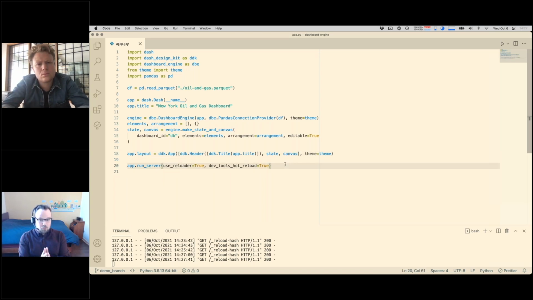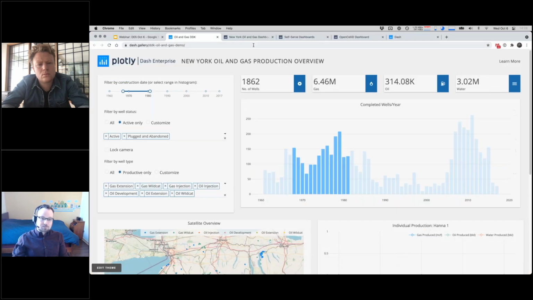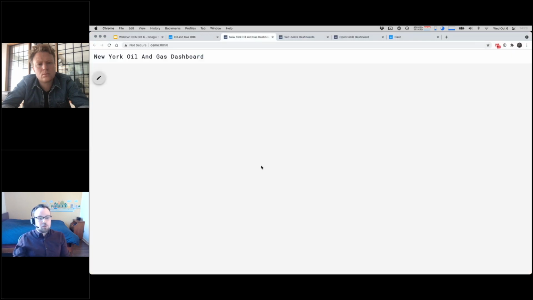If you have ever written a Dash application before, you might be wondering where the callbacks are in this app. This is only 20 lines. What could this app possibly do? Let's take a look. So here's the result of actually running this app. And unsurprisingly, it's not that busy for just 20 lines of code, but looks can be deceiving. So this big blank space here, this is the canvas. This is the dashboard canvas, which is the primary Dash component that Dashboard Engine makes available to Dash app developers.